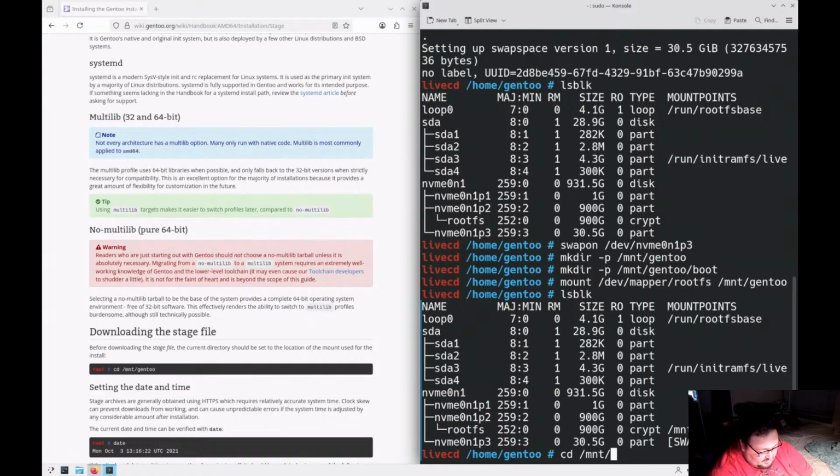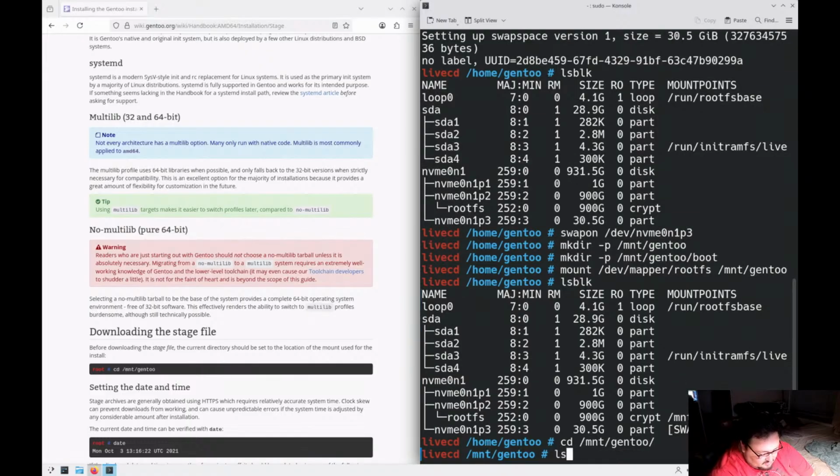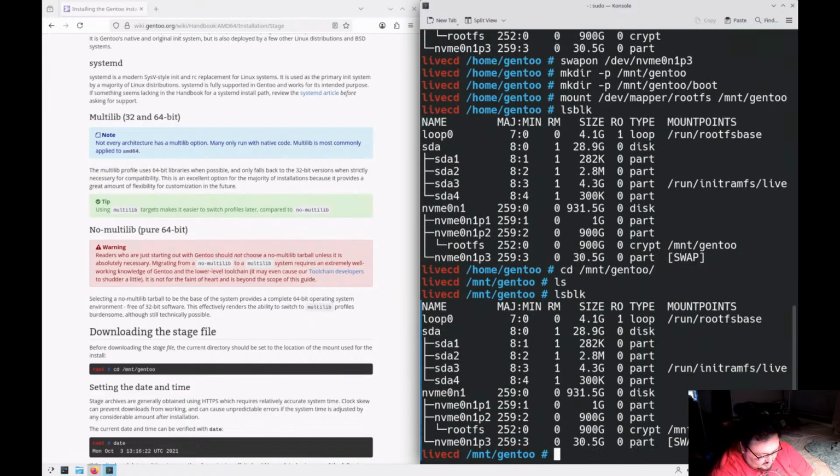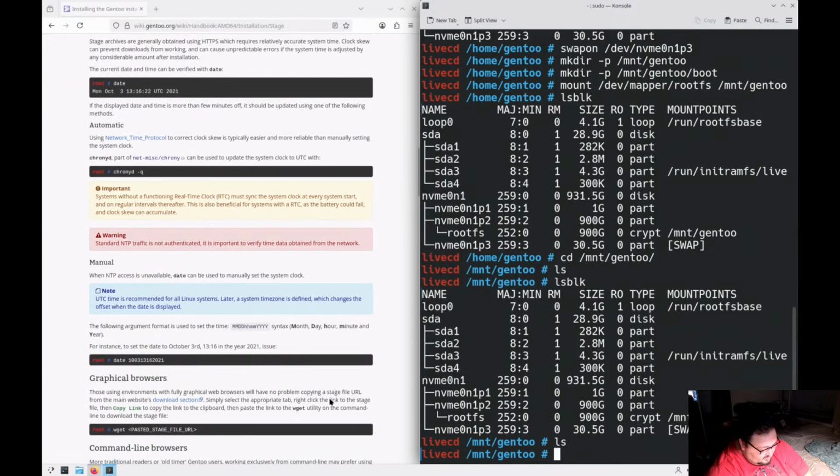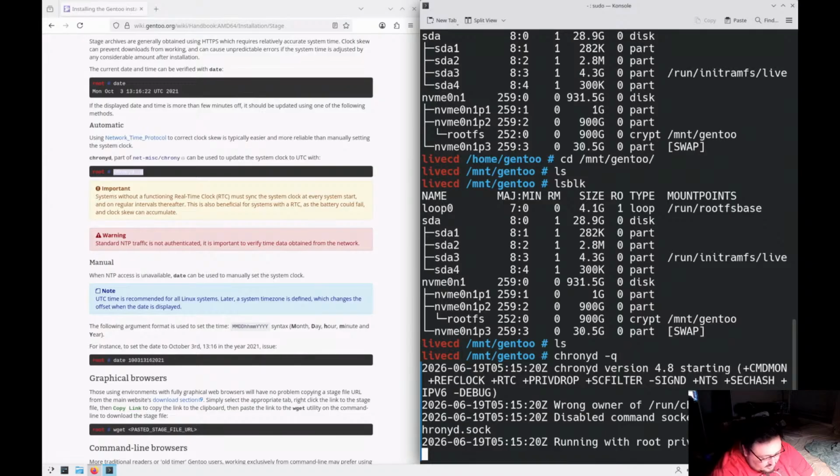cd /mnt/gentoo, ls. And then we're gonna synchronize the clock, chronyd -q. There we go.